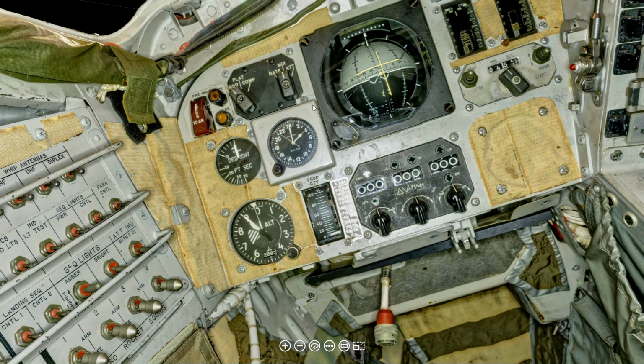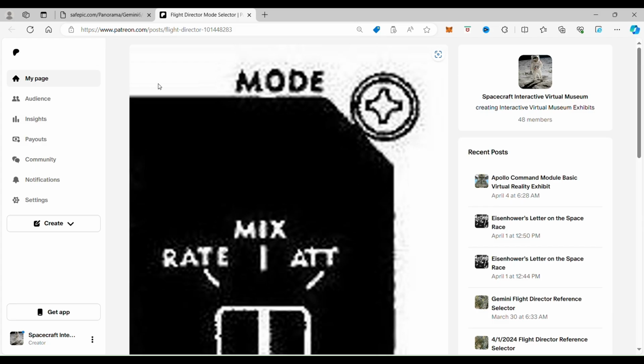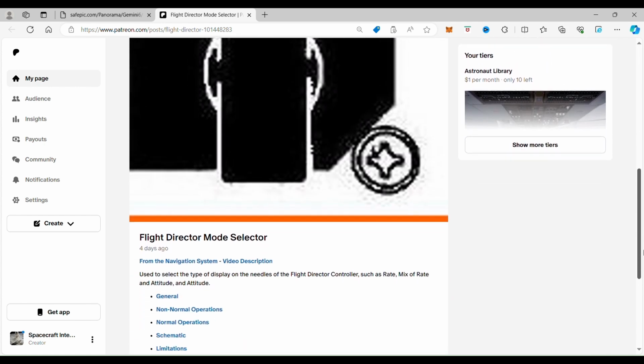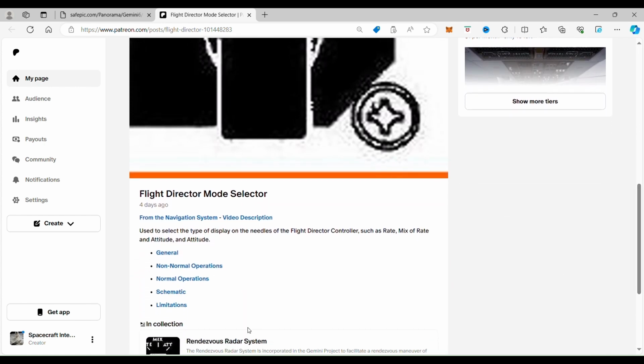So when you click on this, it takes you to the Flight Director Mode Selector. As you can see, it's used to select the type of display on the needles of the Flight Director controller, such as rate, mix of rate and attitude, and attitude.